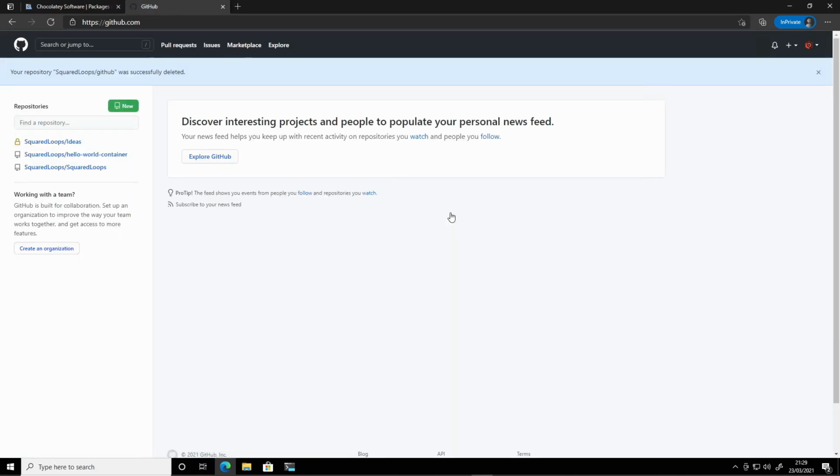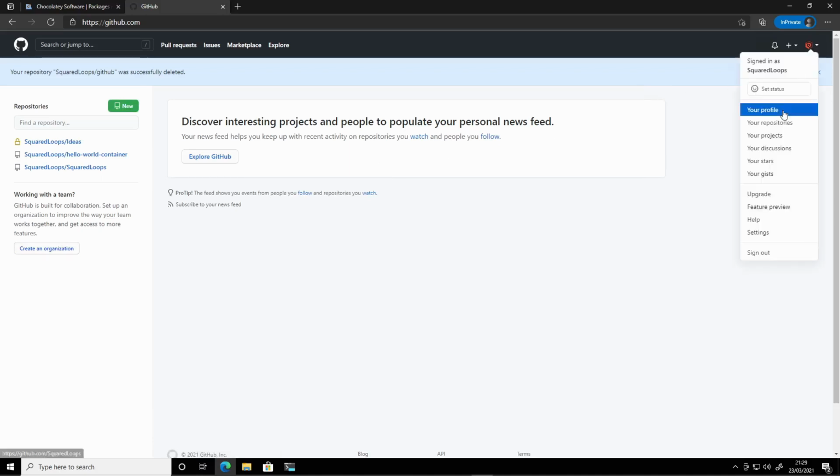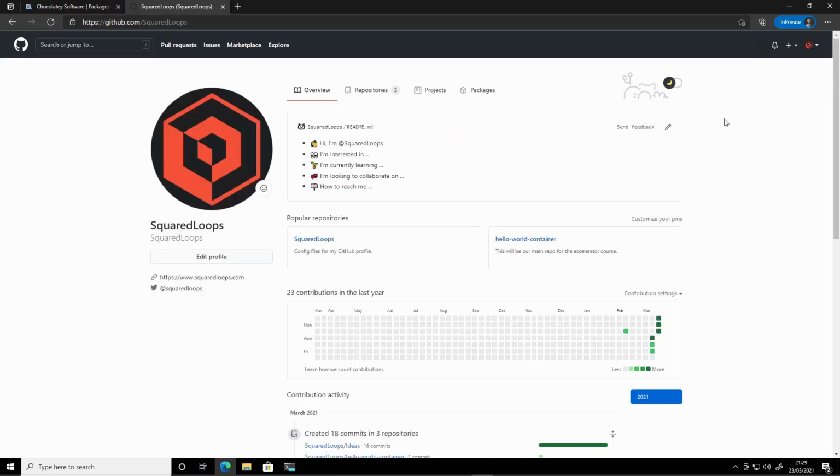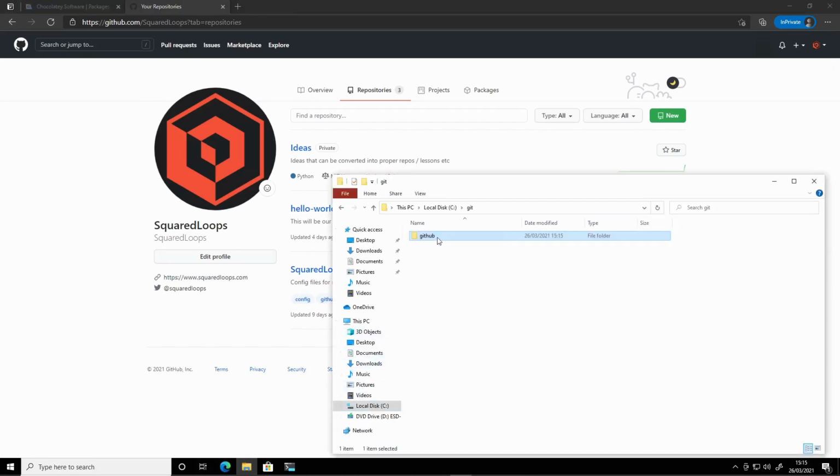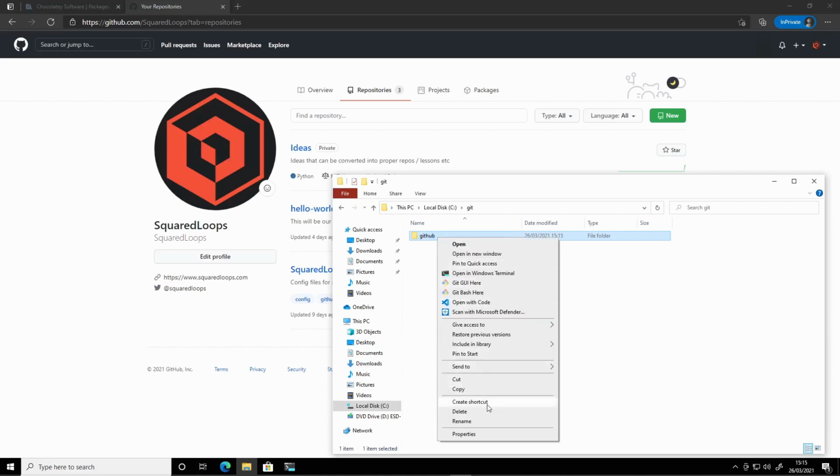If we look at our repositories, we can either click repositories or go through the profile. You will see that the repository has now been removed, leaving just the original repositories there. We will also delete the folder from our local machine as we no longer need this, and we'll be creating new repositories in future lessons.